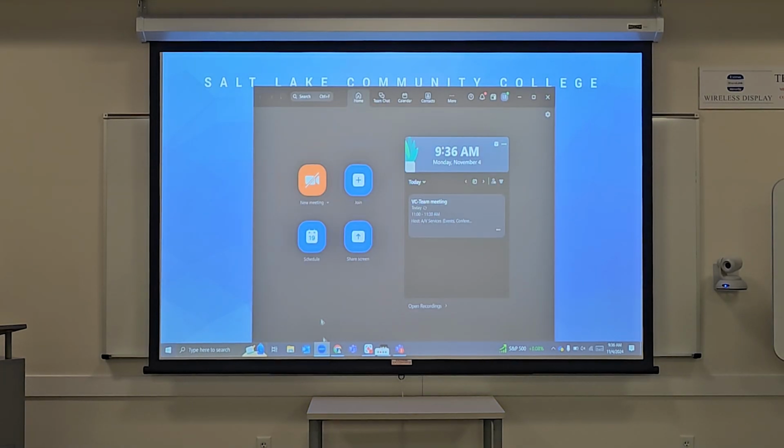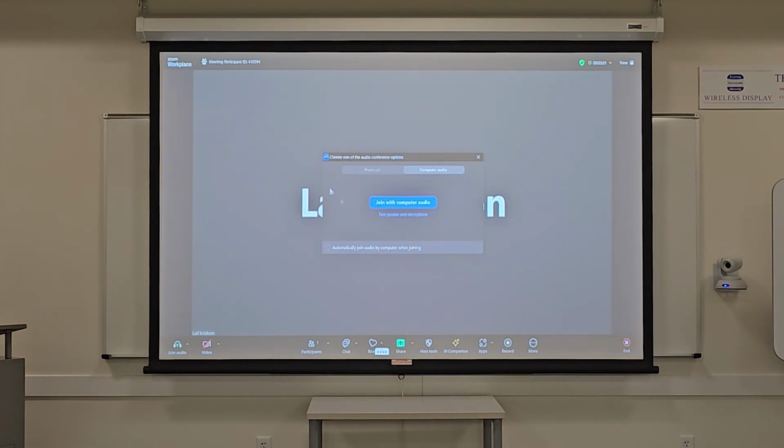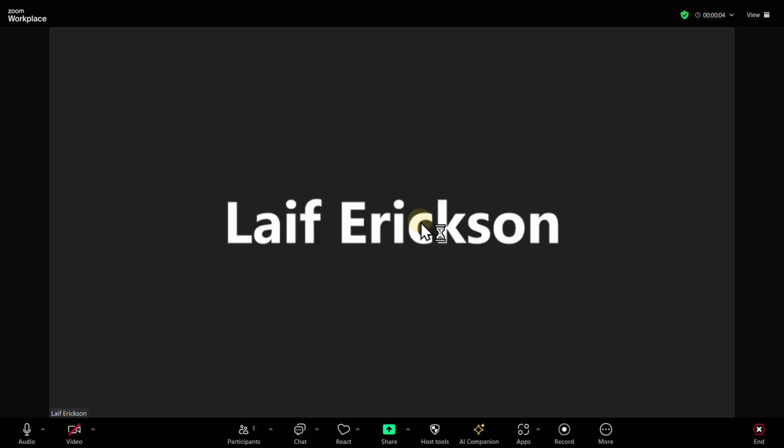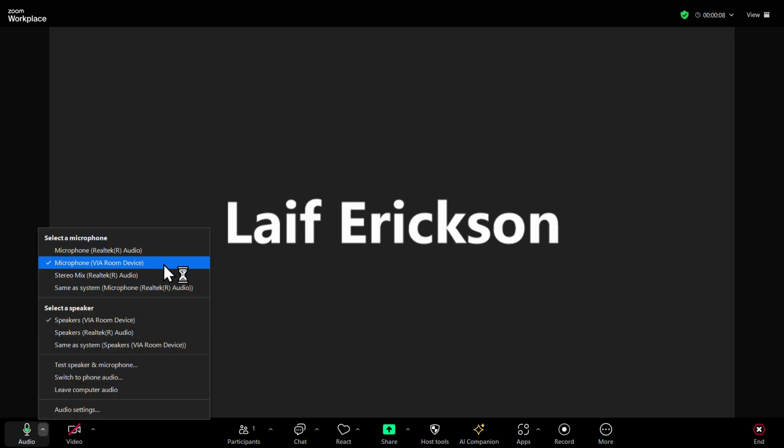Open up Zoom on your laptop. Start your Zoom meeting and join computer audio. Check your audio settings. The microphone is on via room device. Make sure the speaker is on via room device.